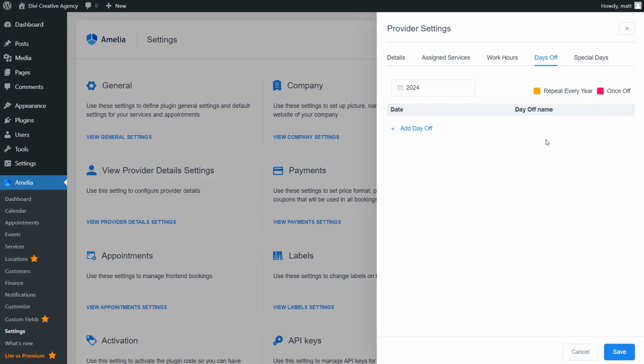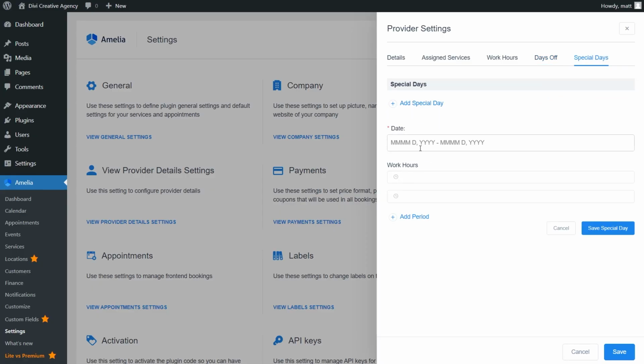What days are they not available? Same goes for special days. So you could say, this day, oh, I am going to be working, but I'm only going to be working half my normal shift. Once we're happy with everything, we could go ahead and click save.